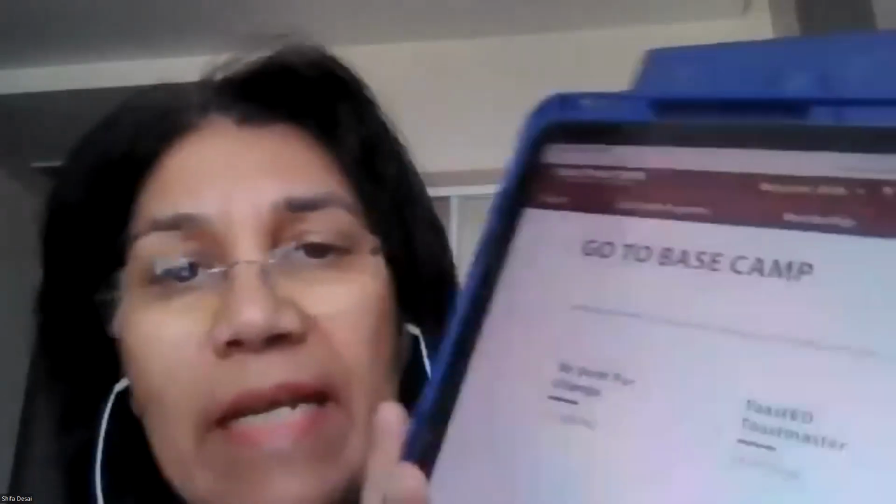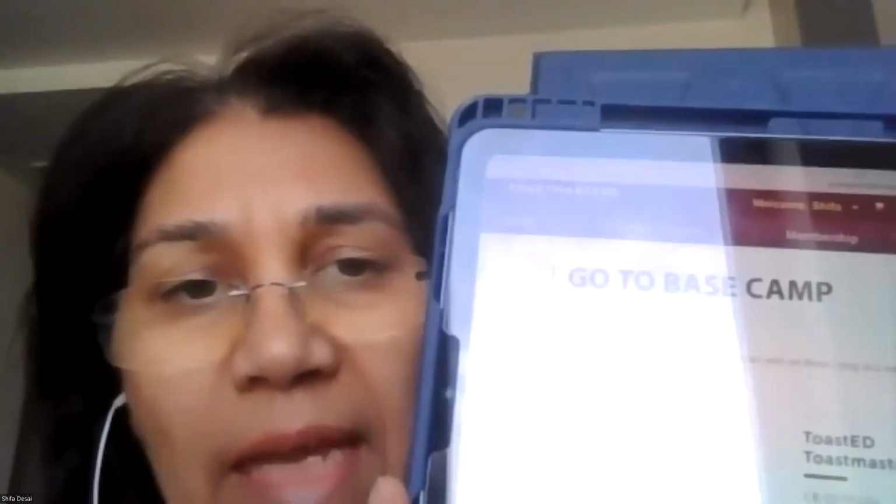Because if I'm looking at my membership page, I'm going to just show you on my iPad. So can you all see that? Yes. So it says go to Basecamp. Okay, and so it says select the club you would like to interact with as a Basecamp member. That's the one. Yeah, right.